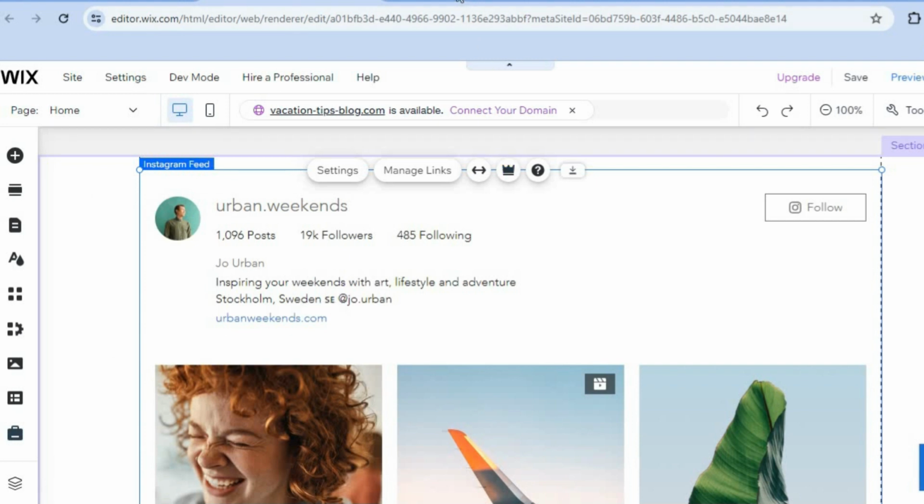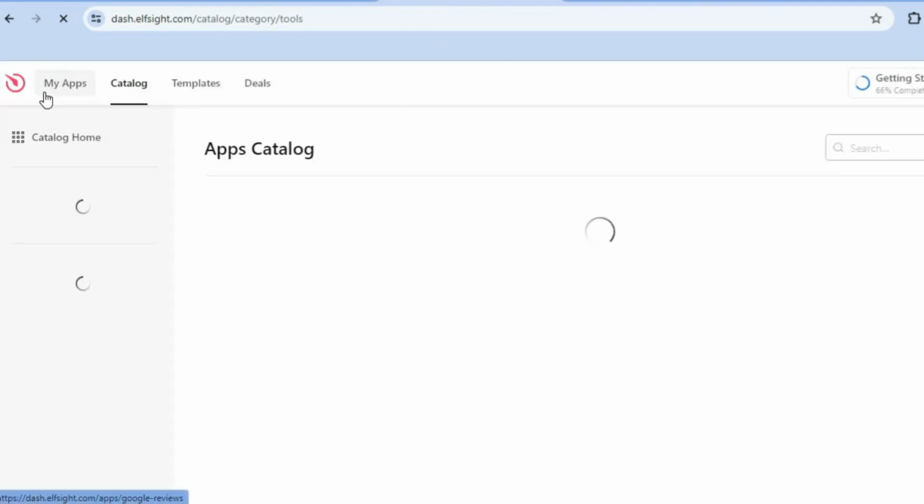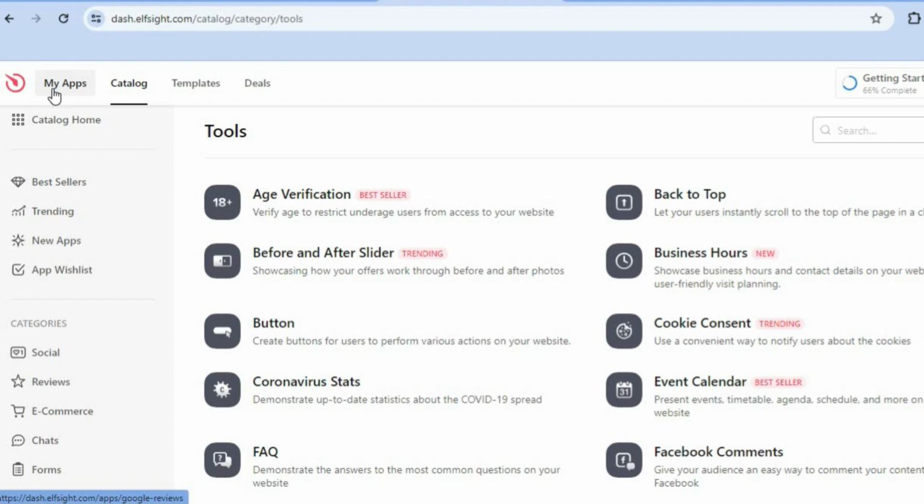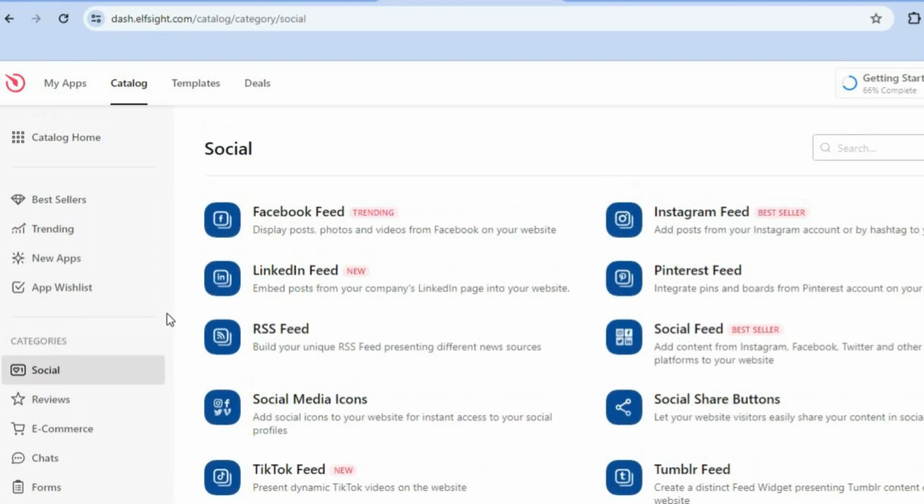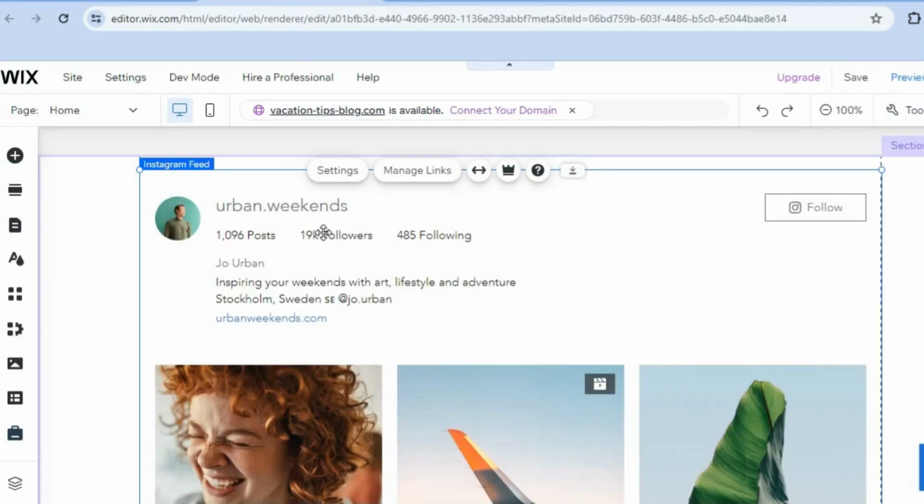I would recommend you do is go on to elfsite.com. Elfsite.com is a platform that you'll be able to use to add, for example, the Instagram feed and numerous other options. So all you would need to do is go on to elfsite.com, which is completely free. And then from there, you would select Instagram feed from the numerous widgets that they have, and you'll be able to embed it. But with the Wix feature, you don't have to do that. You can quickly do it by using the Wix platform only.